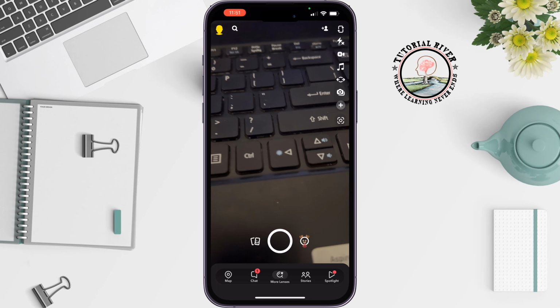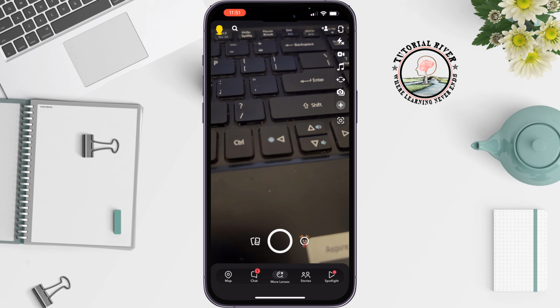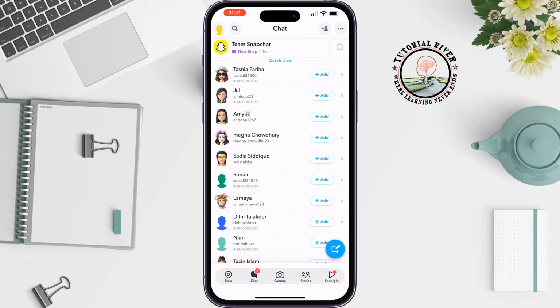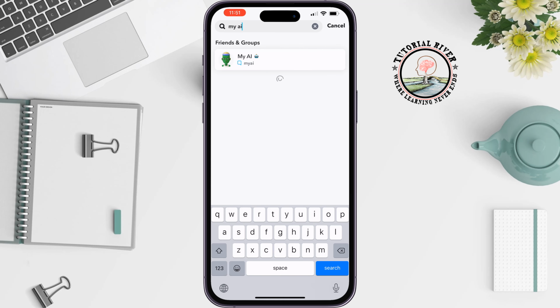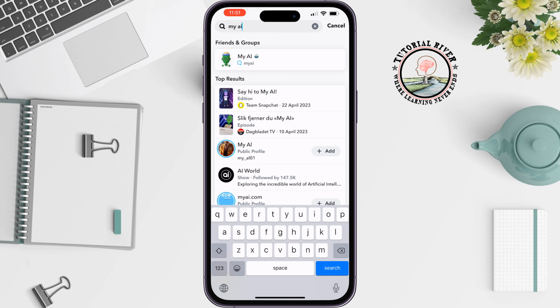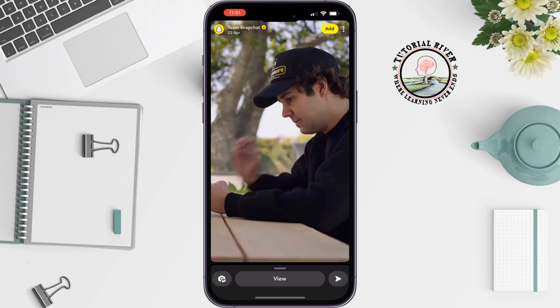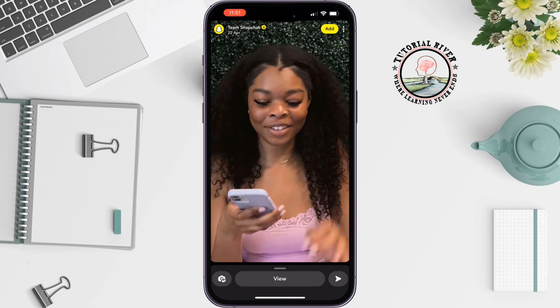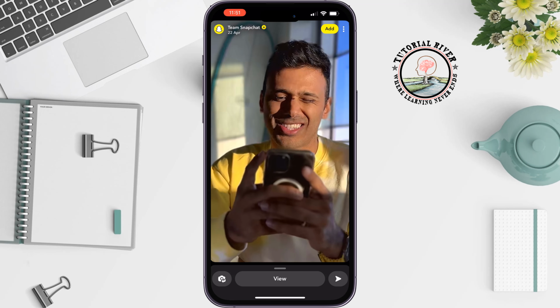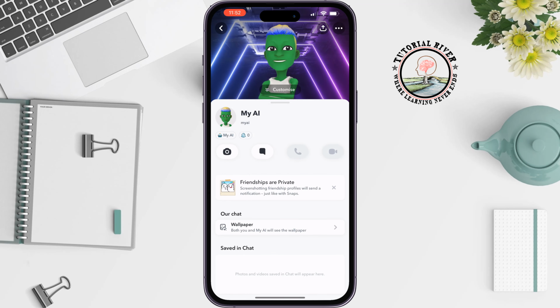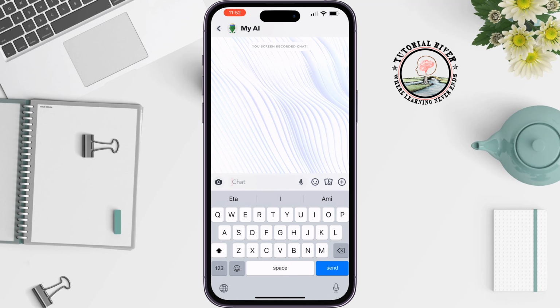Open your Snapchat app and swipe right from the camera screen. Tap on the search icon at the top left and type here My AI and tap on Say Hi to My AI, and the AI episode will start here. Then you have to tap on View at the bottom. Tap on this message option and then you can start messaging with your AI.